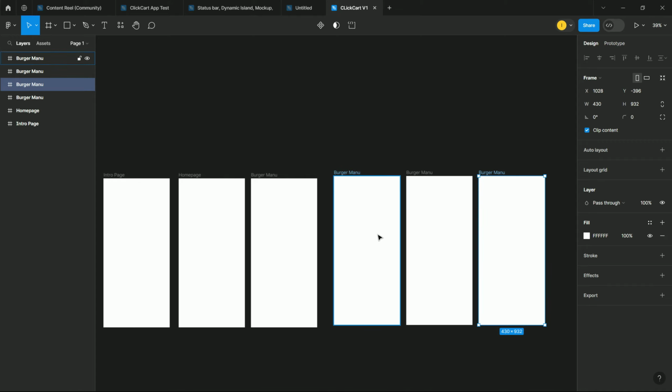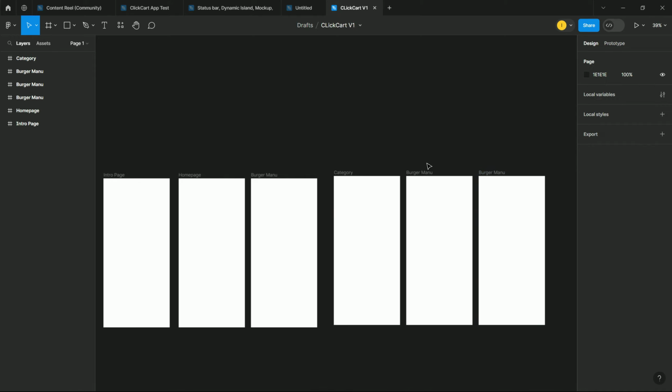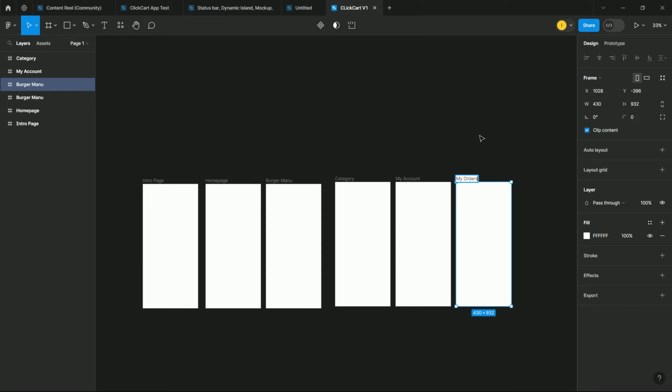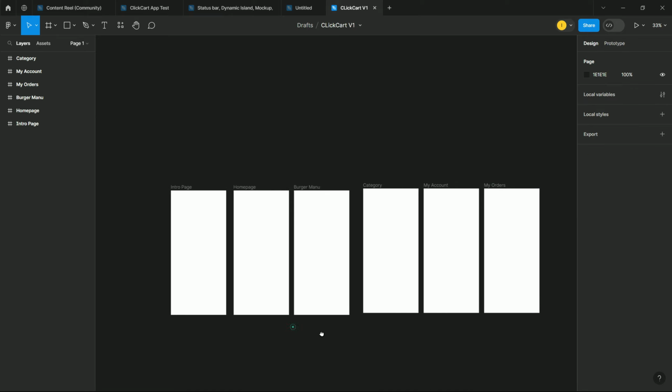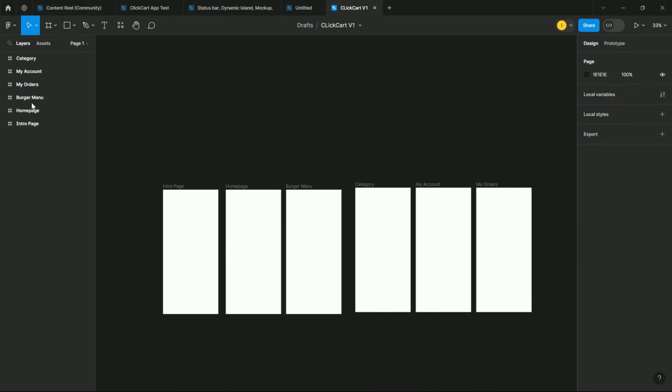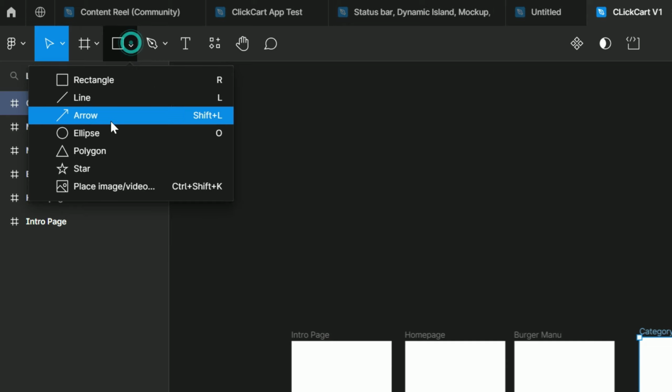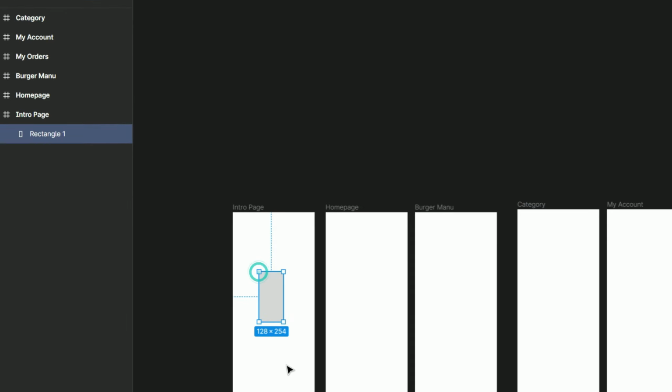I will name this one category. This one will be account, and our end page is gonna be my orders, like we can track our orders from here. So this is all about frames, and you can see in the list panel we got each page. And if I add some element, let's say a line on this page, as you can see it got nested, and underneath this intro page we have our elements. So don't worry about this one, I will delete this one for now.